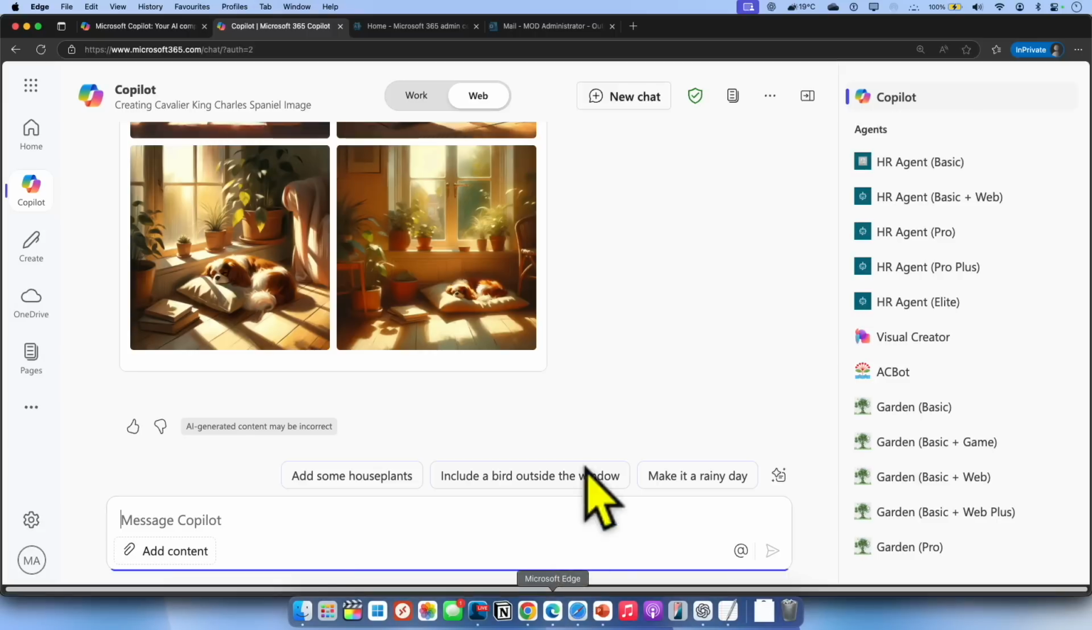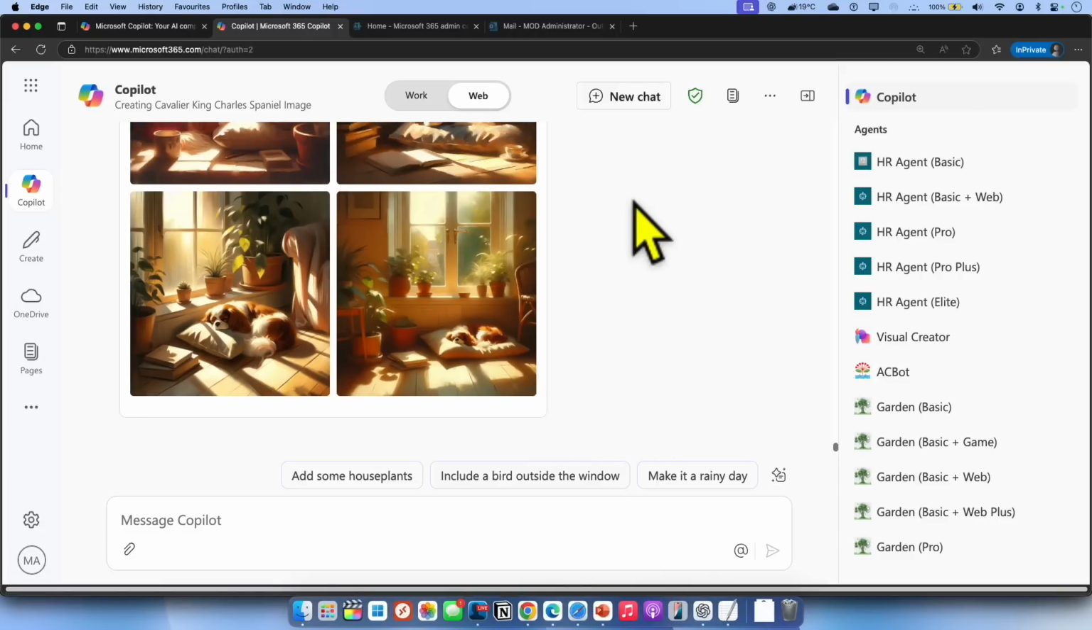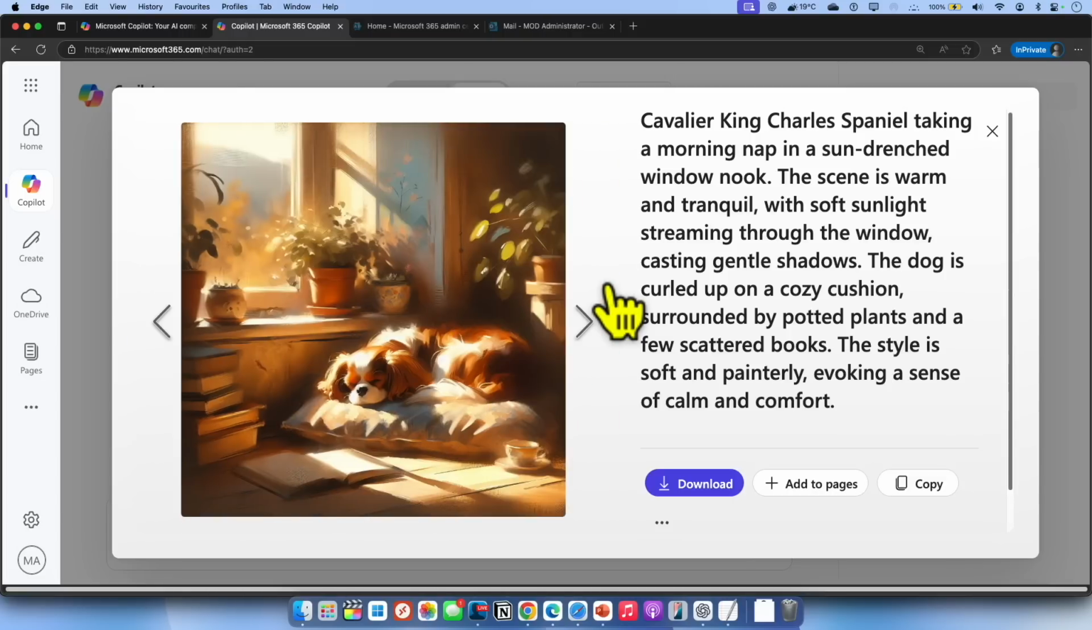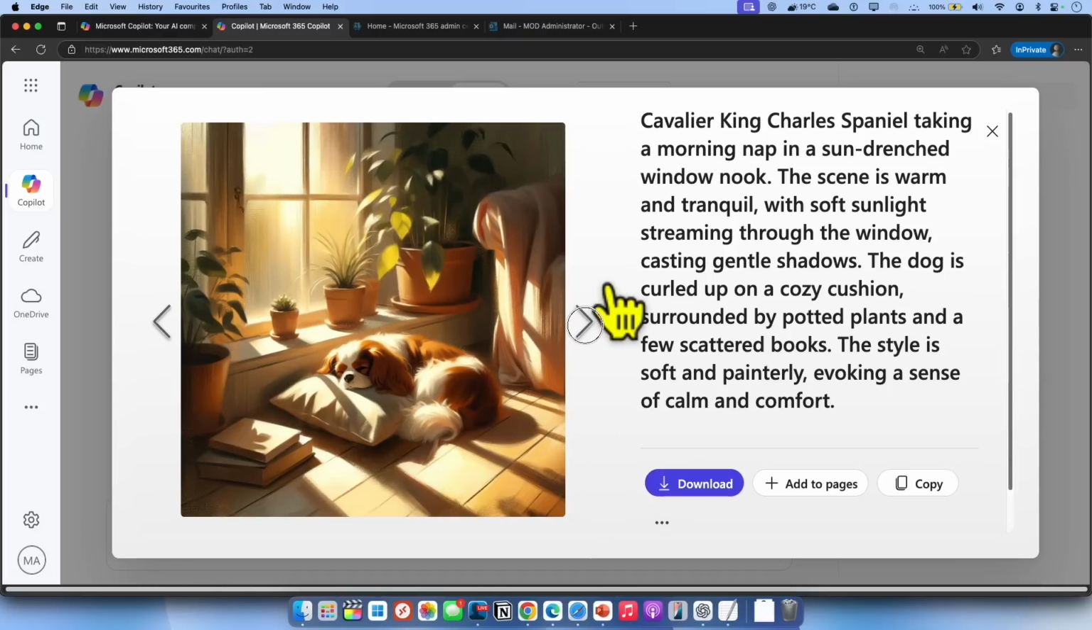Let's see what the output is. Oh, that's so beautiful. Wow. So these are so good. I love the golden hour, or the sunshine coming through the window. I love how cozy this place is. Oh my god, so beautiful.